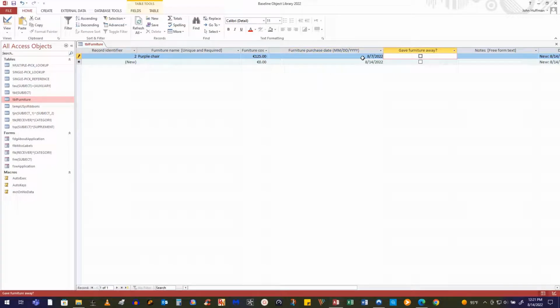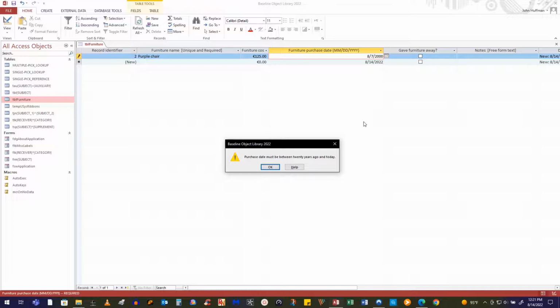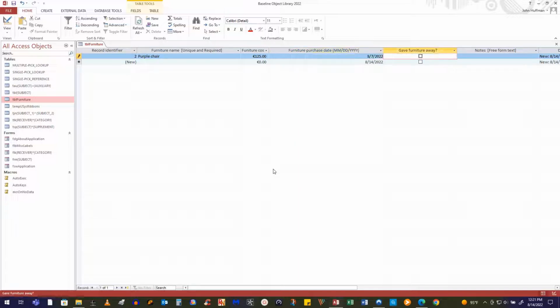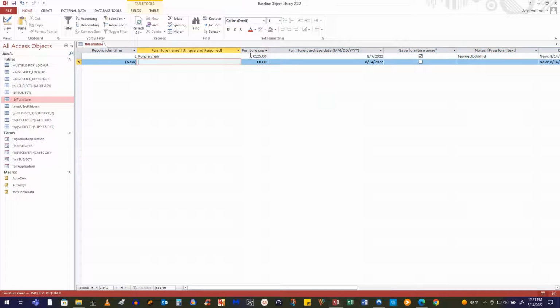There you go. Okay, let's say I violate that. Let's say I put 2000, right? Longer than 20 years ago. Must have it in those dates. I better fix that. Okay, we're good. Gave furniture away. Yeah, it was a nice chair, but I didn't like it. I could put whatever notes I want in here. Okay, you get the idea. It was new on this date. I automatically stamped that for you, and go on to the next one. Everything was copacetic. We didn't violate any keys, so let's keep entering data if I want to.